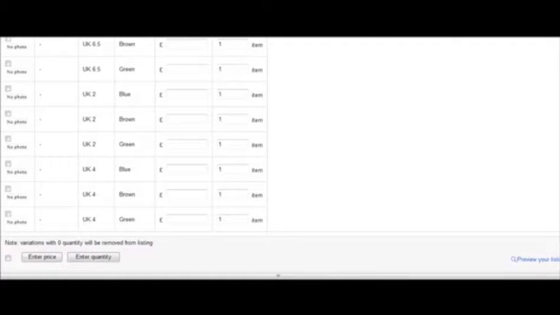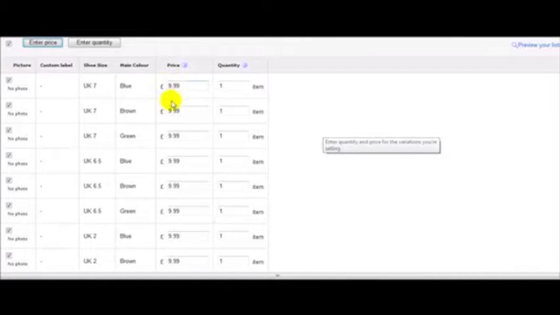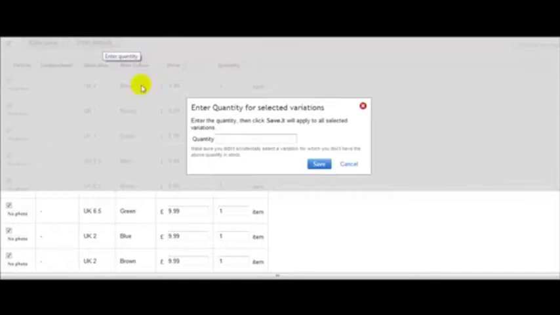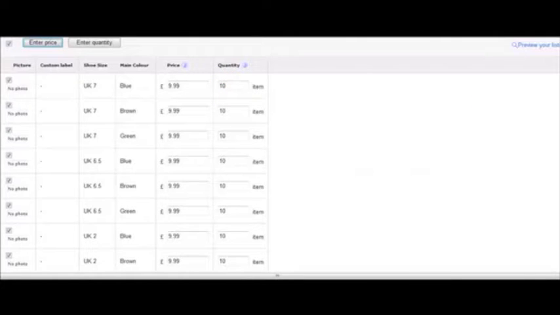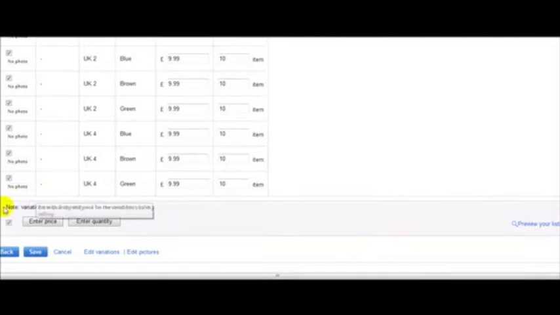Now if your items are all the same price, one easy way of getting the price into each of these boxes without having to retype it all the time is literally just to click this box here, which will then tick all of the boxes going all the way up, and click enter price, and then let's just say, for example, these are $9.99, and click save, and that will enter $9.99 into each of these boxes. Again, if you have the same quantity of all of these items, you can click enter quantity. Let's say we've got 10 of each, enter number 10, click save, and that will enter 10 into each of these boxes. It's only if you have different prices and different quantities that you need to go through each of these individually. So that's a really good time saver there. So don't forget to tick the box and then tick either enter price or enter quantity.